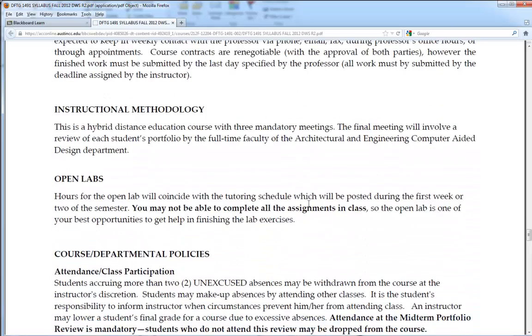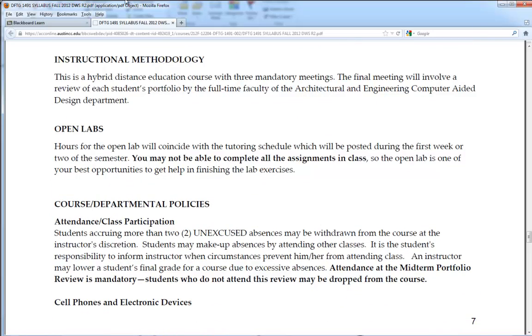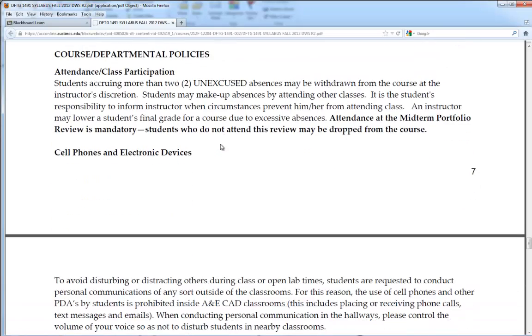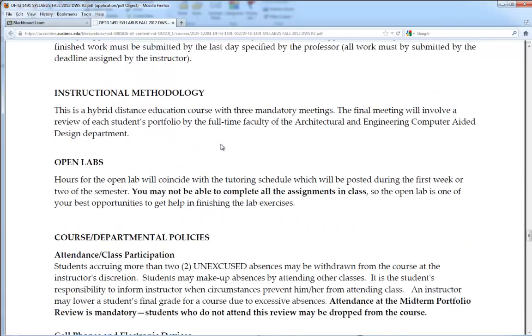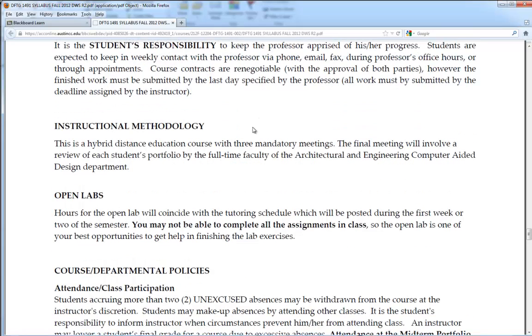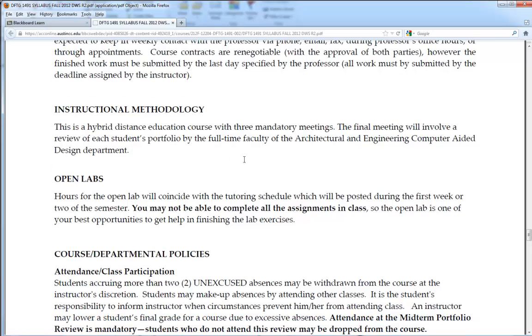Everything else in the syllabus is standard things that we put into every ACC syllabus about attendance and open labs and instructional methodologies and those sorts of things. And some of them really are not that applicable to portfolio students because, like, we're not going to count 2 unexcused absences because we don't meet every day like we would in a normal semester.